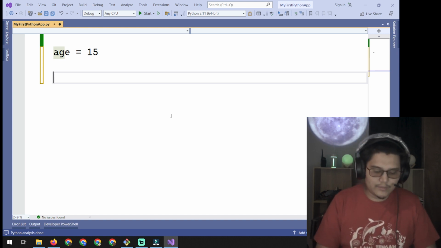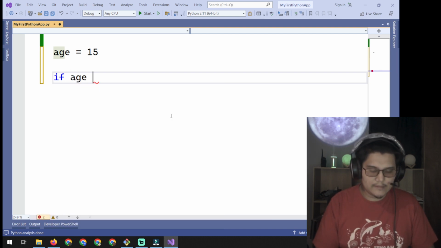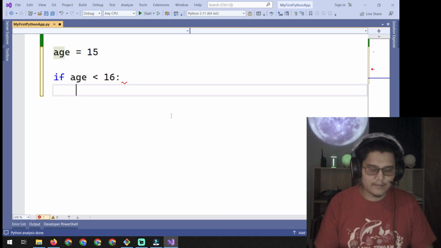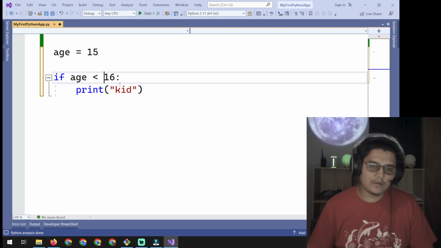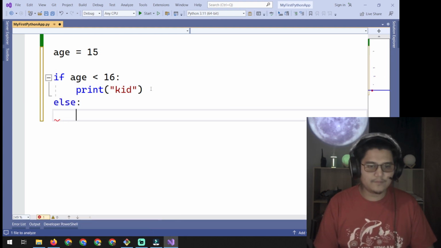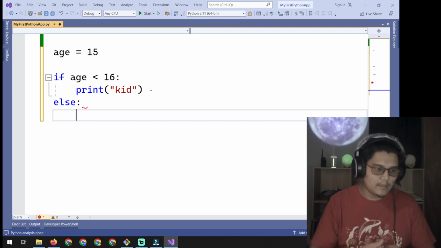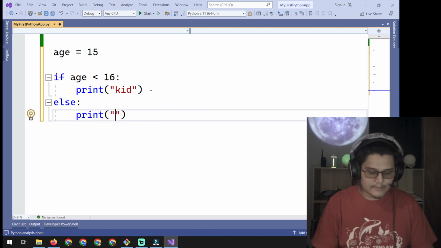So what we can do here is put the if, and then we write the age is less than 16, and then we want to print out kid. That means if age is below 16, we call it kid. And then we can put else if the age is 16 or above, and then we can print out it's either an adult or a teen.